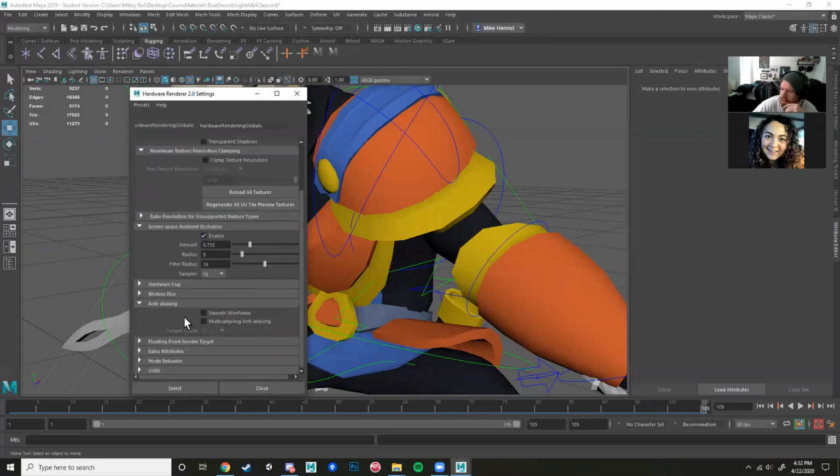And then anti-aliasing. All these options will lower the speed that you're able to render this out, and it'll make just running your viewport more difficult. So I would only enable this when you're going to do a nicer Playblast of this.